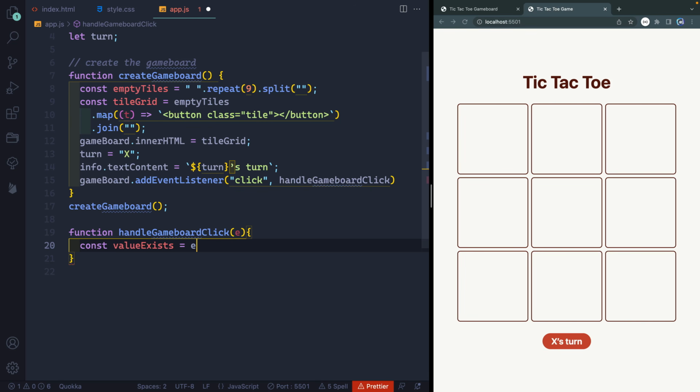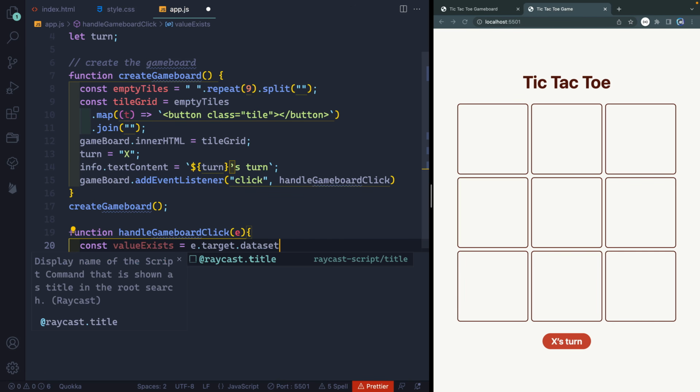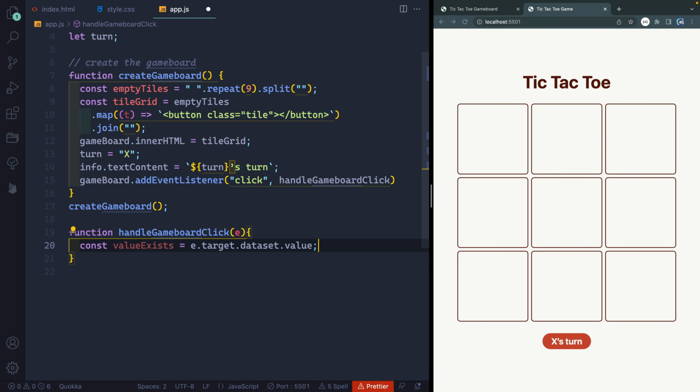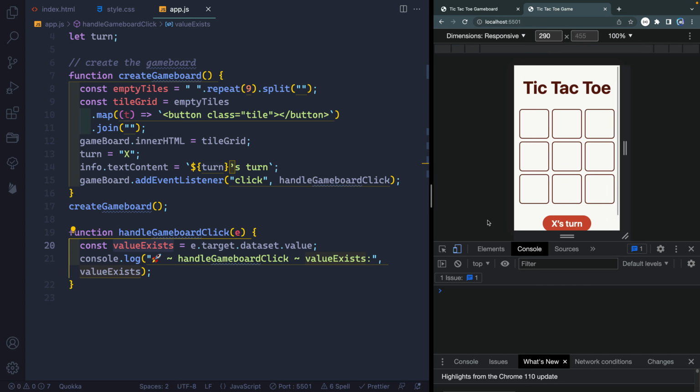And this eventually will be on e.target.dataset, and then I want to check the value itself. So the value will be the data.value. Now, if that doesn't make sense, let me come over here and just console log this, jump over this way, and click anywhere. You can see that what I get is value exists undefined. Undefined, undefined, undefined. So how am I going to get this?